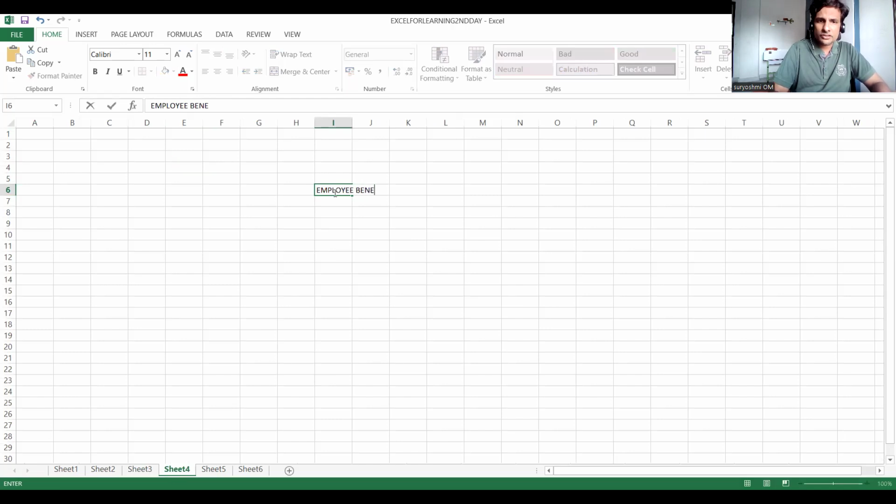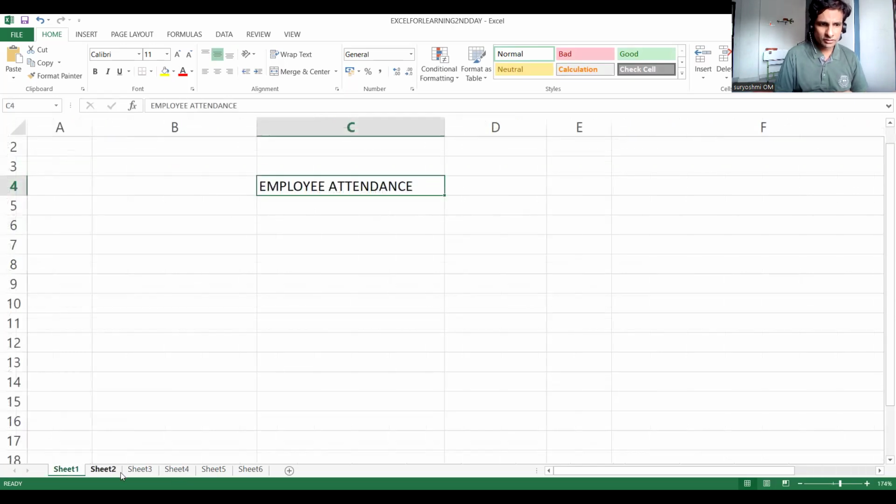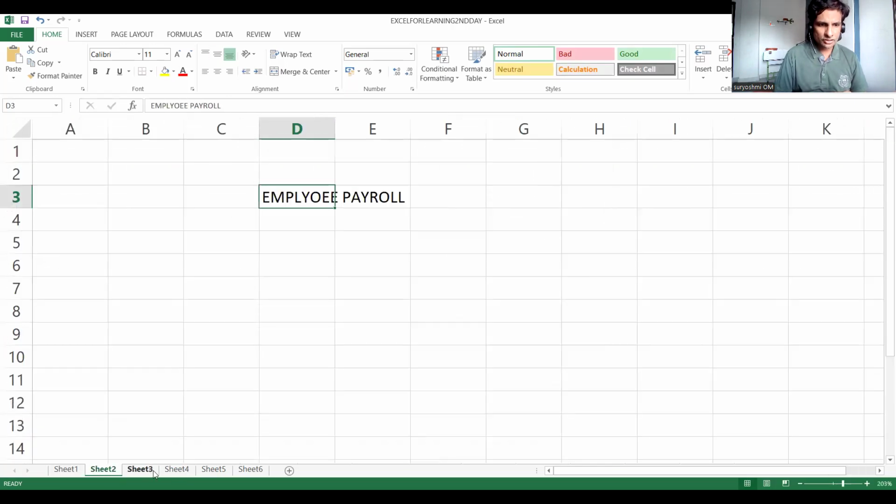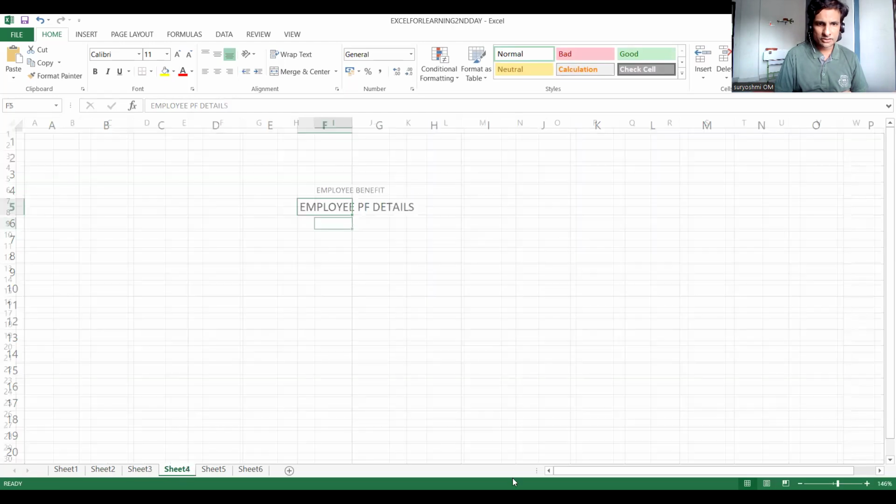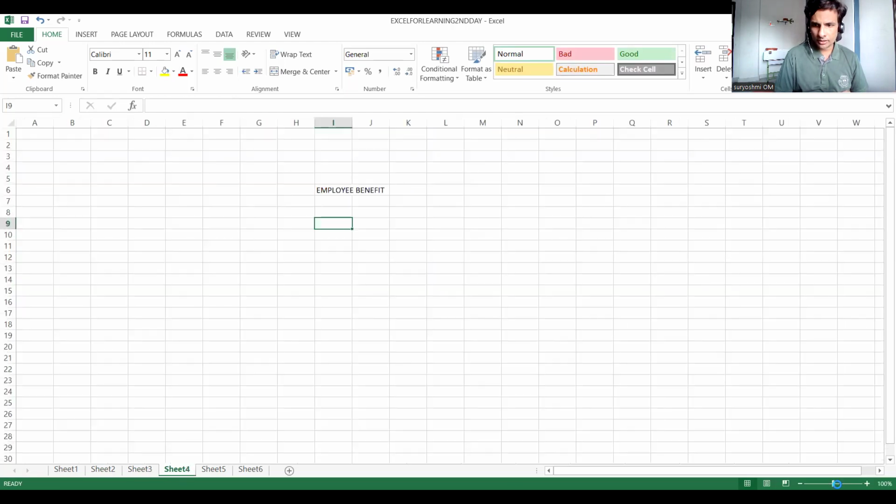Employee benefits. So like that, if you are from an organization, or say an HR consultant, probably you have to maintain like this, right? This is employee attendance. This is employee PF details. This is something like employee benefits.